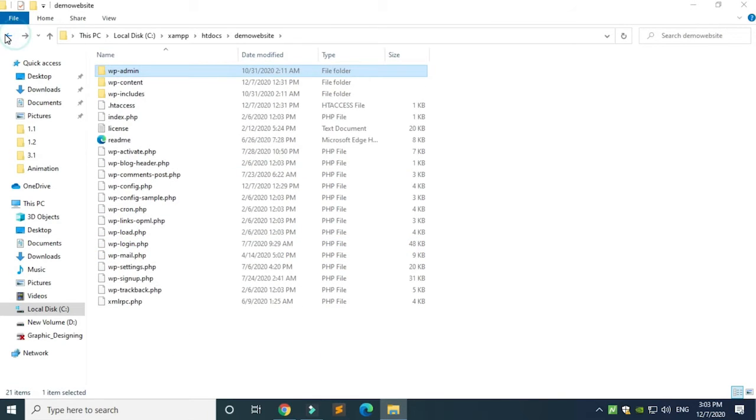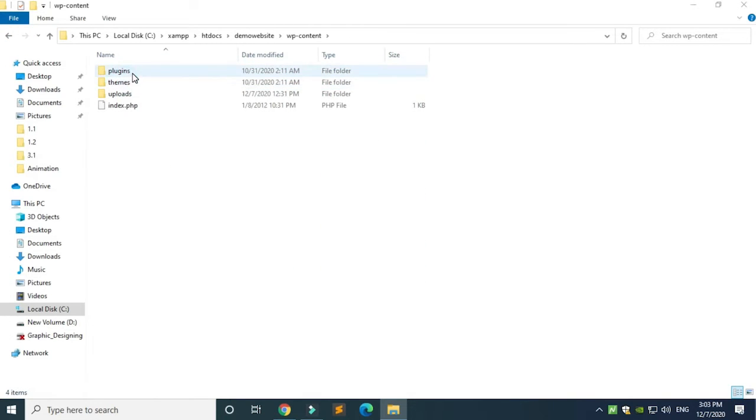Okay, next is wp-content. This folder contains plugins, themes and uploads. Means whatever plugins you are going to upload, that plugin will be placed here. So here you can see Akismet, this is the default plugin in WordPress. Then themes, whatever themes you are going to upload or download, all will be placed here. So here you can see 2019, 2017 and 2020. These are the default themes of WordPress.